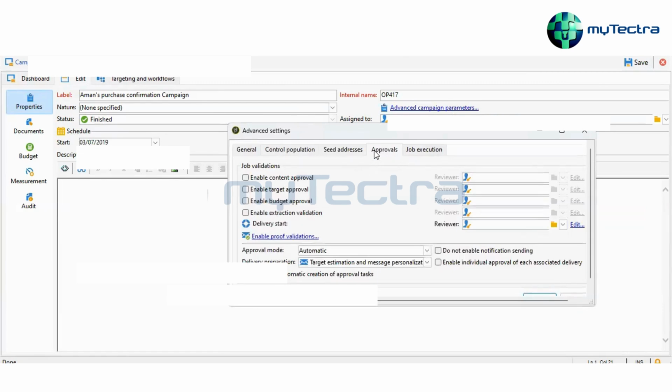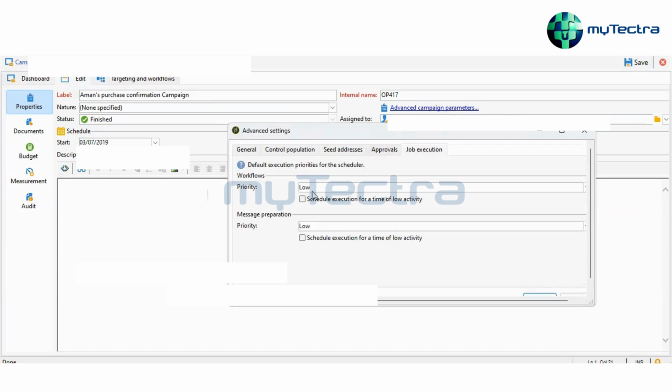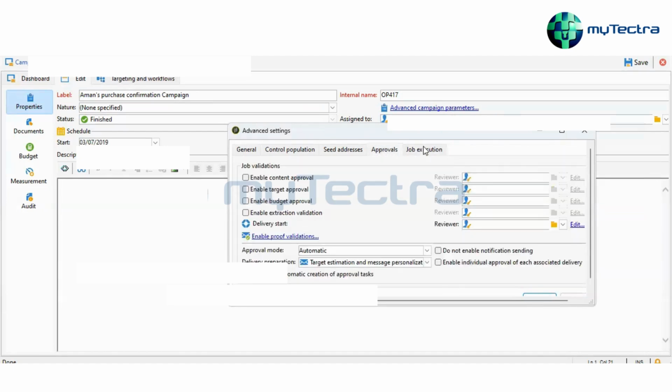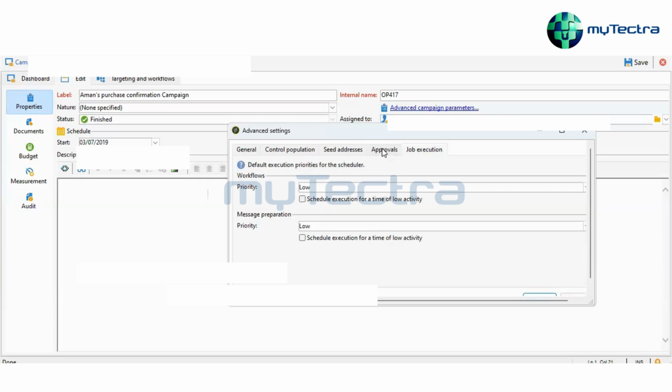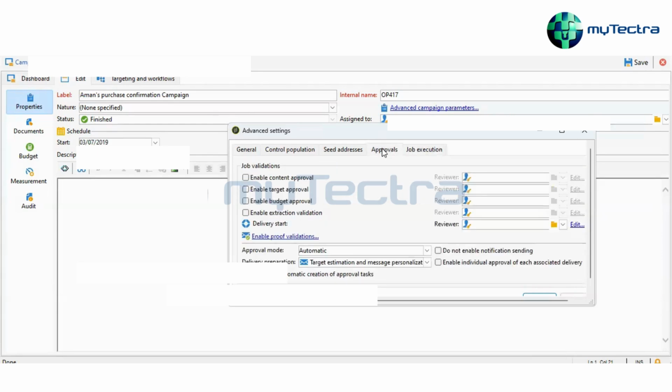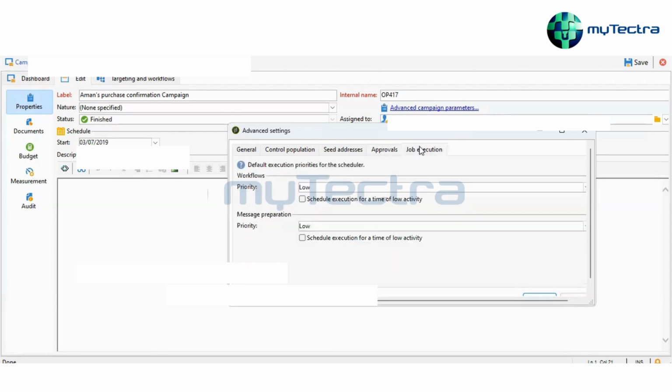As I already said, the approvals and job execution are priorities that we need to set. Whenever multiple workflows are running at the same time, we need to give priority to this workflow, this campaign. If there are 3 workflows running in parallel, 2 on medium priority and 1 on high priority, then the one with high priority will be executed first, and then the ones with lower priority.